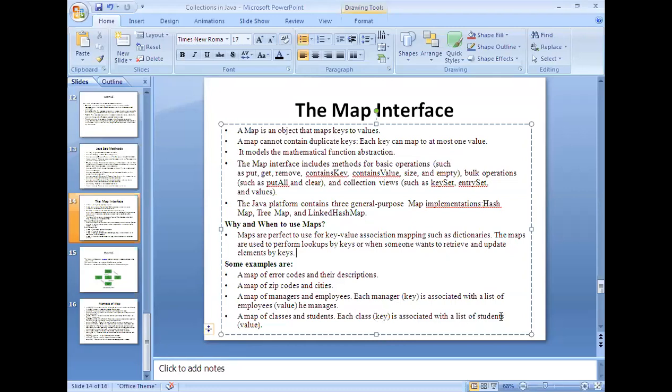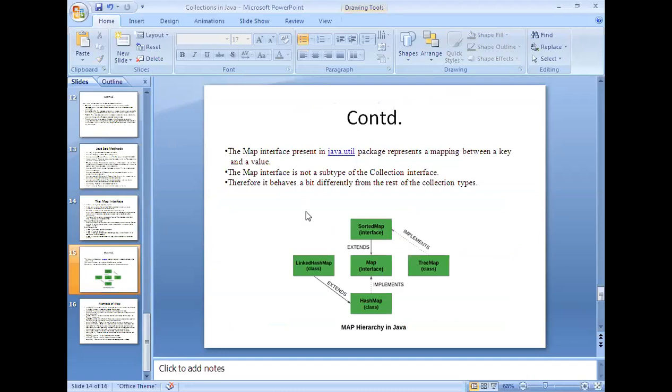Also a map of classes and students. Each class key is associated with a list of students, for example, 4th year section 2. So this class is associated with 88 members, and all of you are tagged with the single key: 4th year second section. So whenever I want to look for a particular person, I am going to search based on that key. These are some of the example places where we can use these maps.